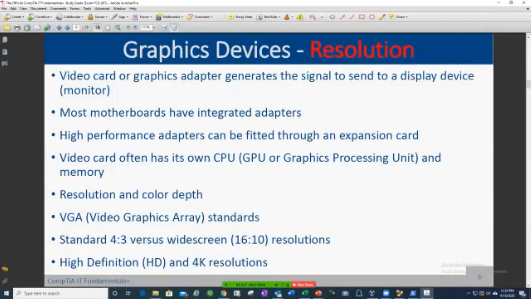Now, again, as I have said before, most PCs, especially home PCs and even business PCs, already come with a built-in video port, so you don't have to worry about a card anymore. A video card often has its own CPU, the GPU, for graphics processing unit, and memory, especially the most powerful video cards. If you are into graphics and design and gaming and stuff like that, you probably want one of those. Resolution and color depth depend on the video card.